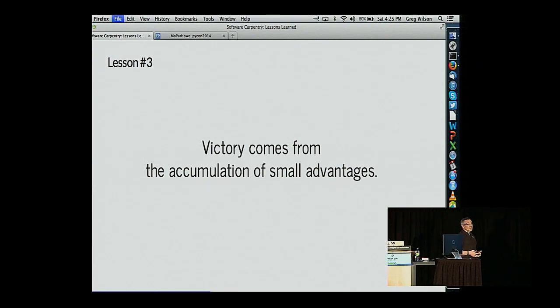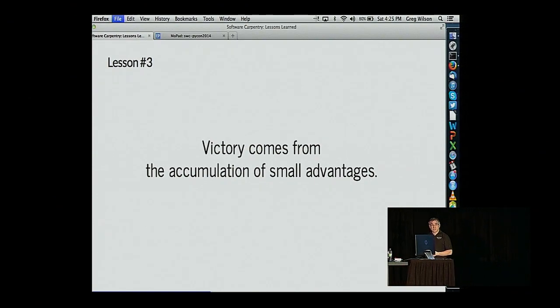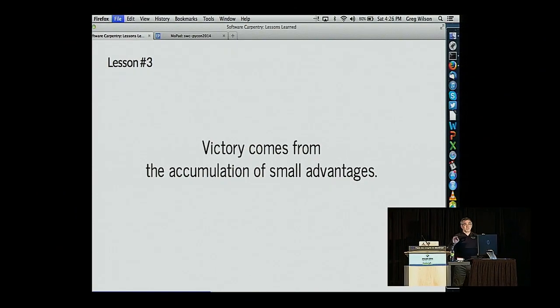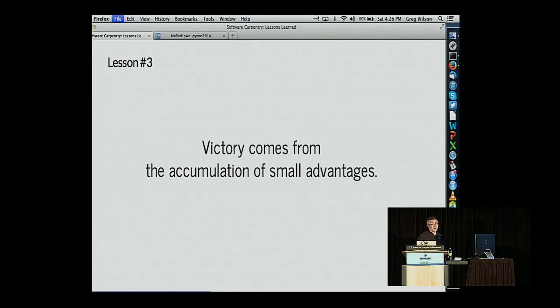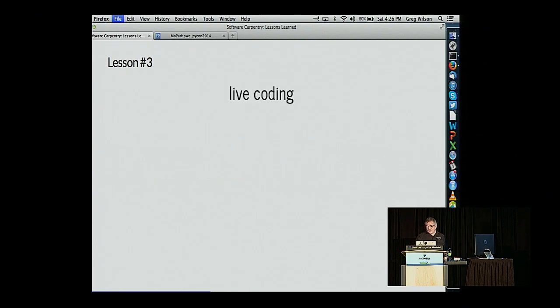Victory comes from the accumulation of small advantages. If you want your workshops to work, if you want your teaching to work, there is no single slam dunk. There are a lot of things that can go badly wrong, but in terms of what you do right, it's a collection of small things.